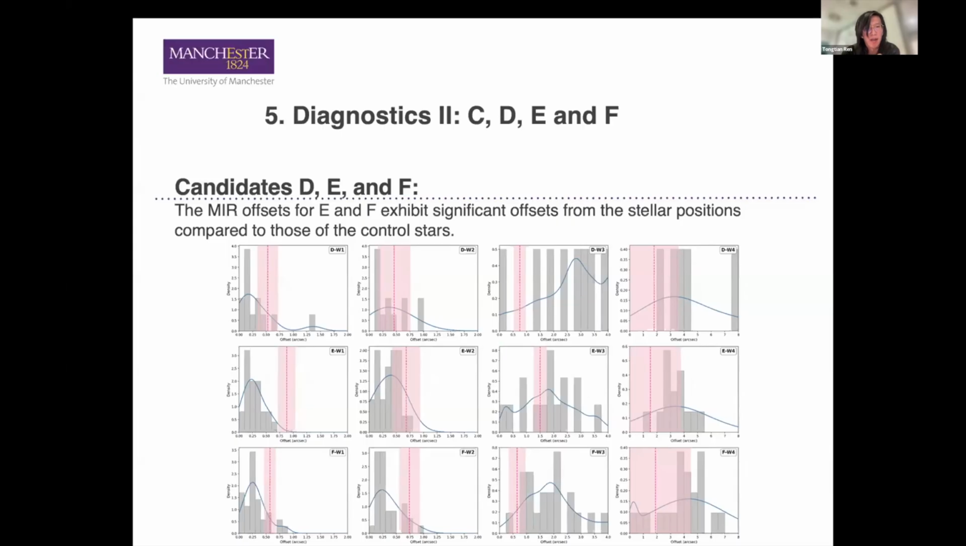They have the smallest offset and deviation. And D, E, and F have a larger deviation from the control stars, by comparing the offsets to the control stars.